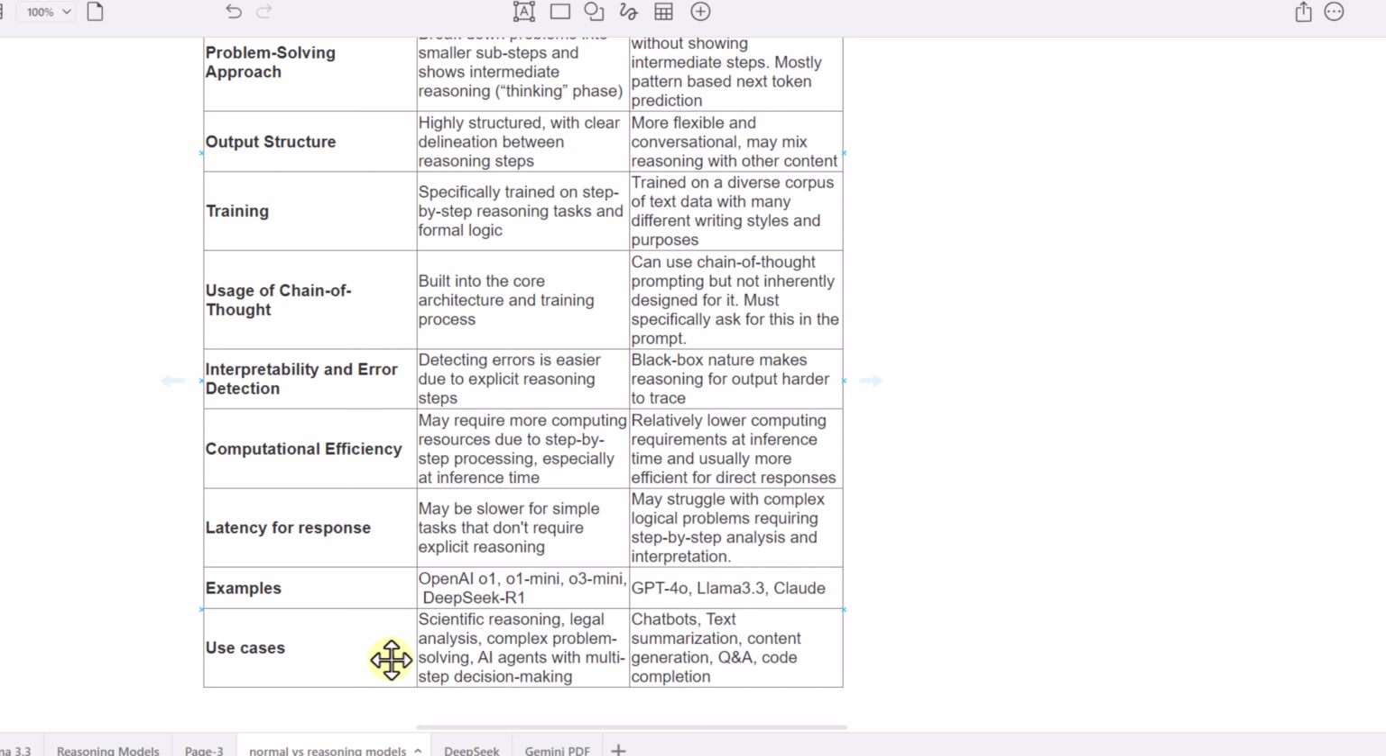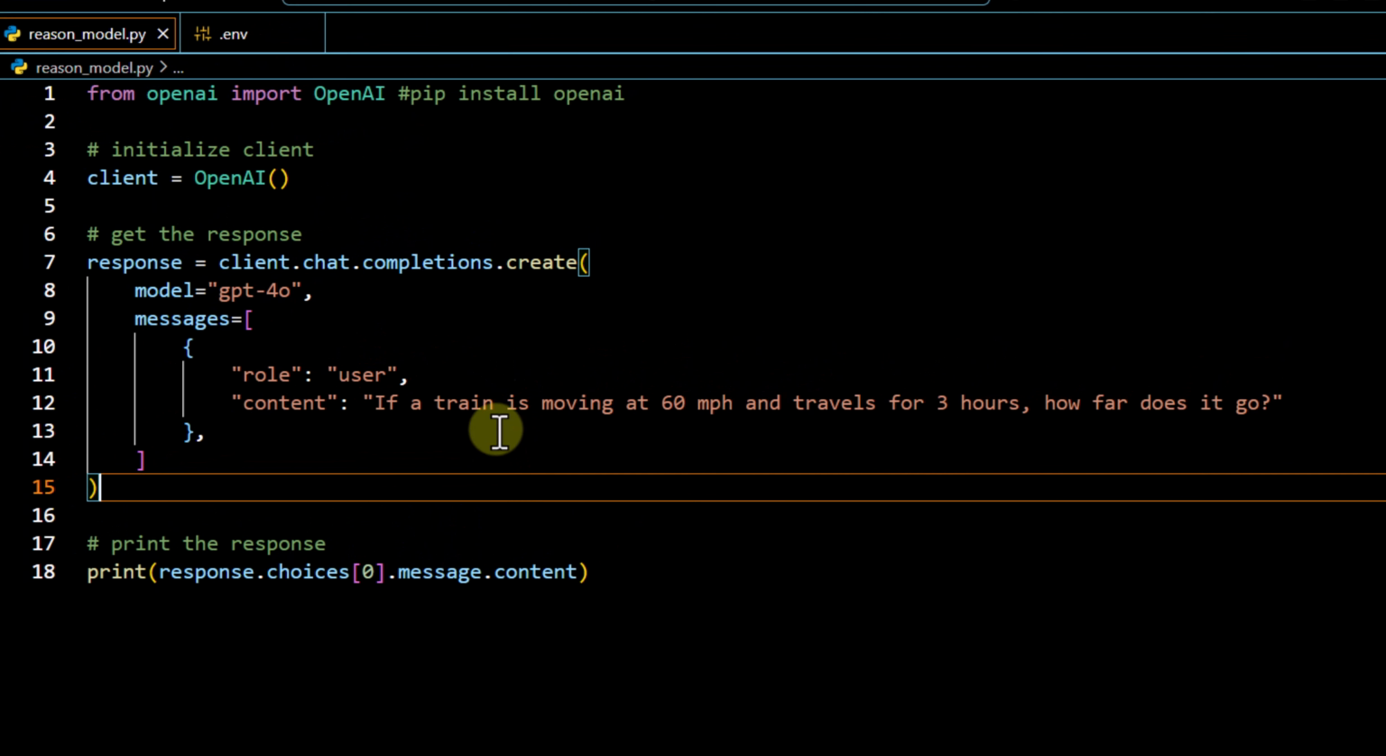Now, the use cases: scientific reasoning, legal analysis, complex problem solving, AI agents with multi-step decision making. Whereas for generic LLMs, we have use cases for chatbots, text summarization, content generation, Q&A, and code completion. Now, this is from a theory perspective. Let's try to enable it in code and cover the different scenarios we have discussed so far. So I'm going to go to my Visual Studio, and here I have written a very simple code.